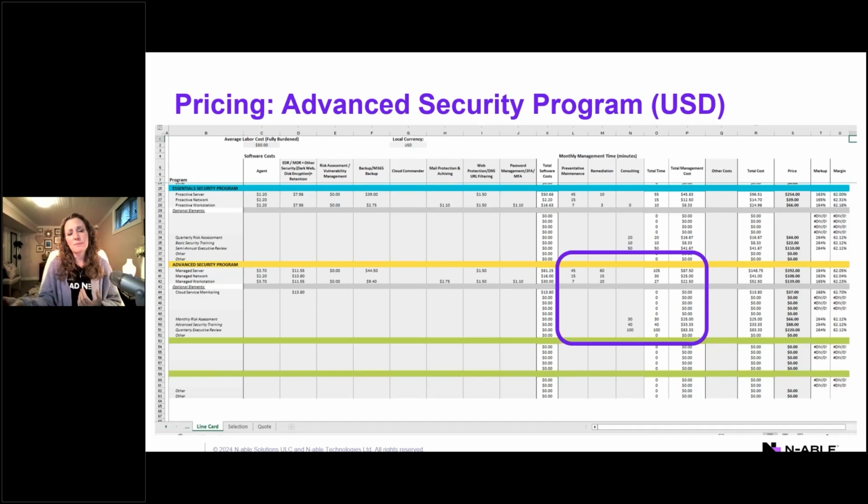So when their renewal comes up in a year or so, we can look at how much preventative maintenance time, remediation time, consulting time we actually have done over the year, because if we underestimated, we need to make sure that we get that corrected. So again, other costs, if you have hardware, any appliances that are going in, then we get to the program pricing.